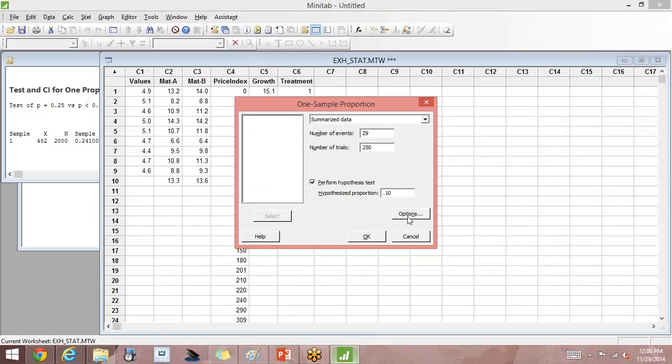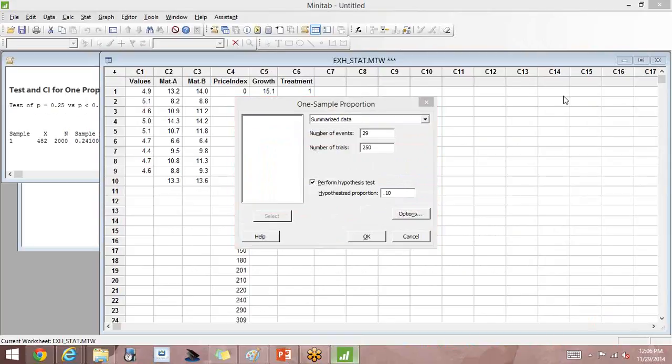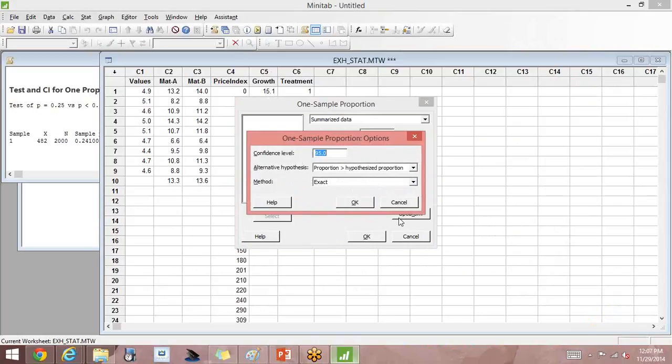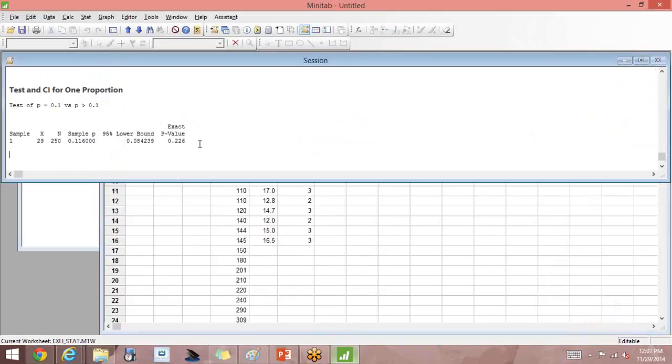Now, I click on options. Let me click on options. Yes, proportion should be greater than hypothesized proportion for you to actually launch the process. So, p-value is 0.226. So, what will you say?